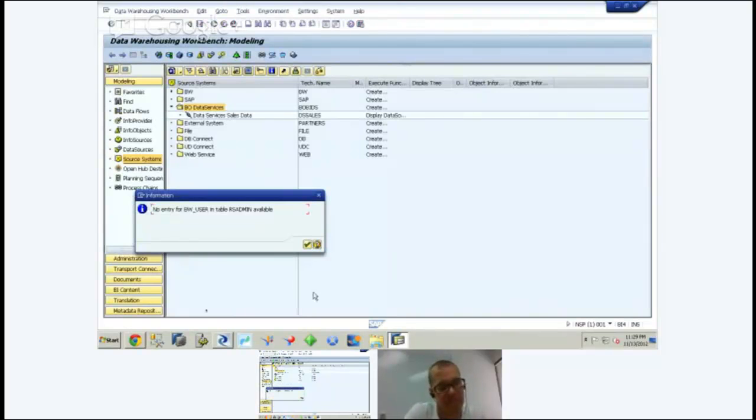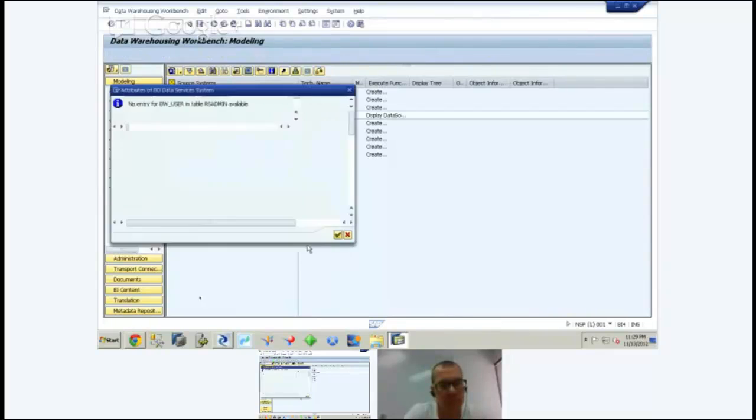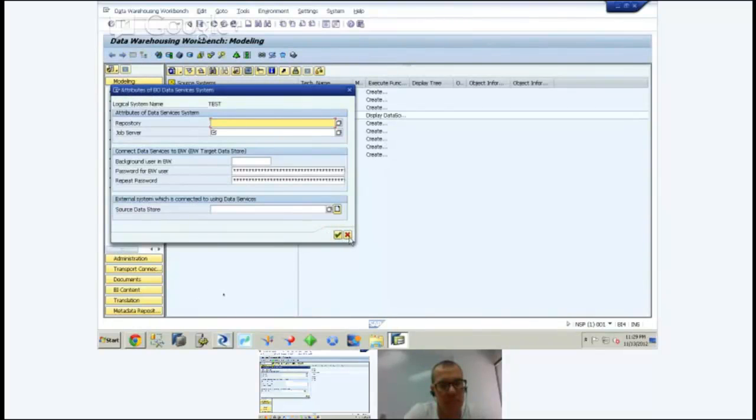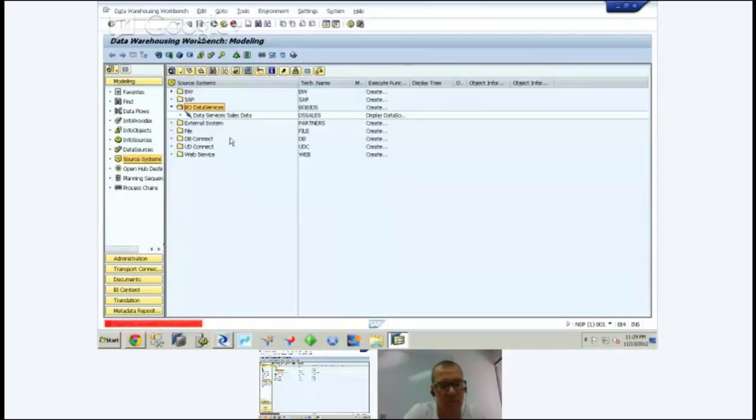Or the RFC server on business objects is not started. So yeah, it was prompting me there. Sorry, I just bypassed that. But when you create the actual system, you have to give it access to the business objects metadata repository. So you have to give it your business objects username and password, administrator username and password, or another user you've set up for BW to use.